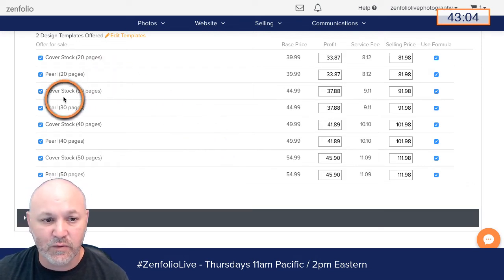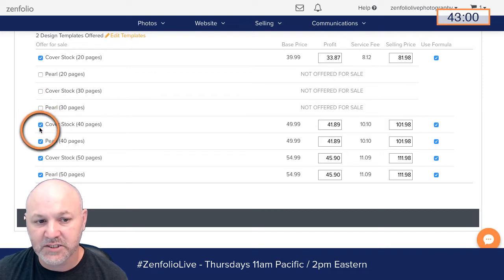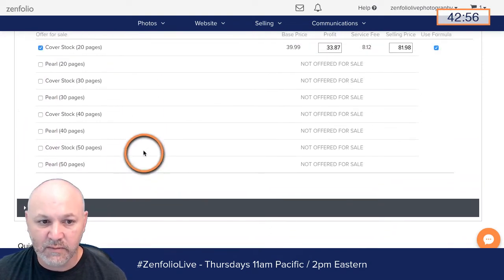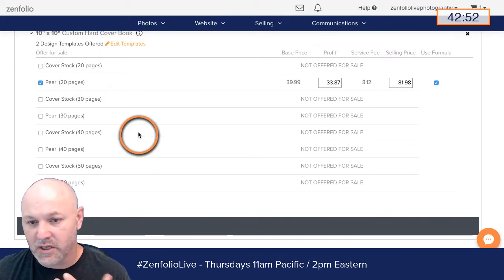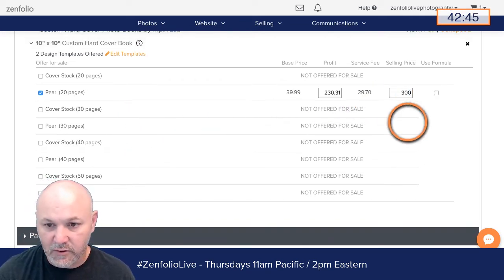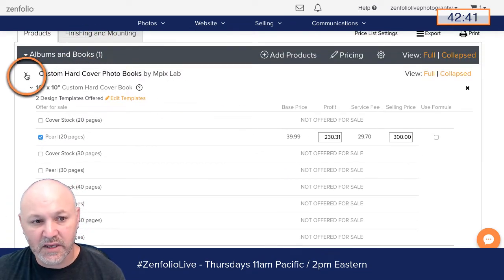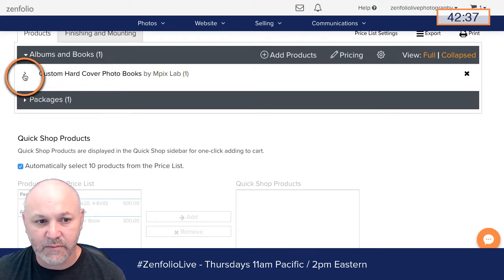So let's say maybe we only wanted that a la carte option to be 20 pages in cover stock. We could uncheck these options here. Or maybe we only want it to be Pearl and 20 pages. So you can uncheck that option and change it, and then you can set your price for it. So let's say maybe for this one, we're going to do $300 for that. All right, so here is the album as an a la carte option. There it is as a package.